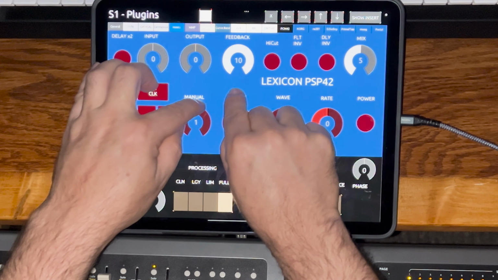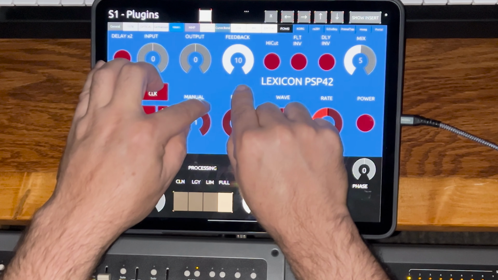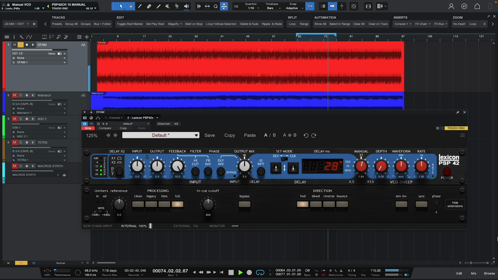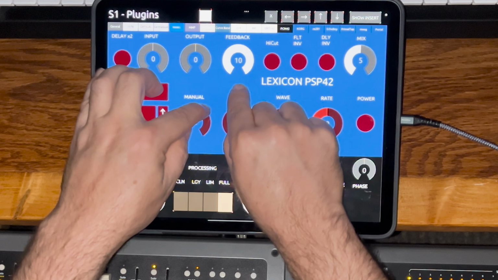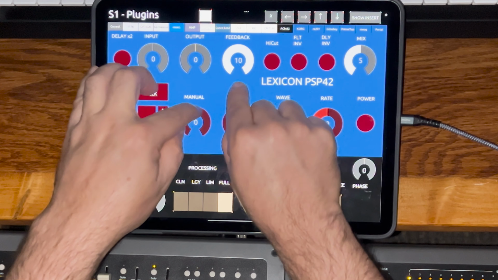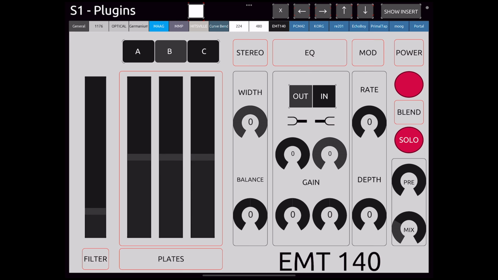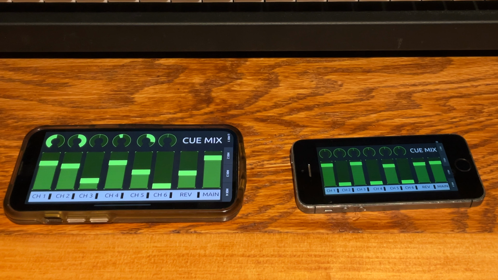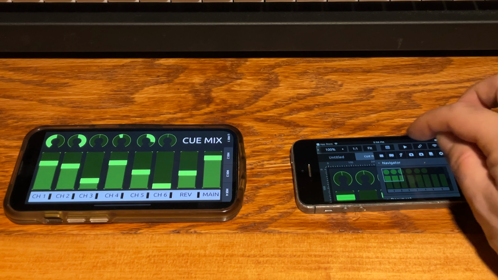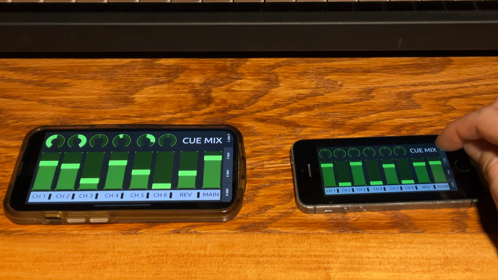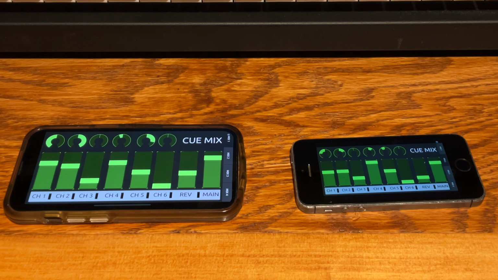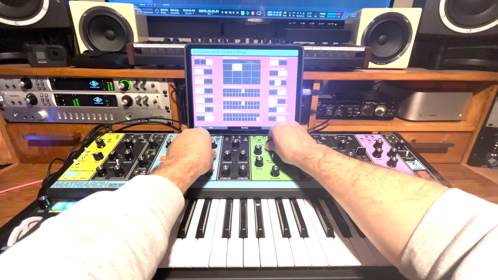You can have physical control over your plugins in real time in your DAW. Or, if you have some old phones lying around, why not convert them to Wi-Fi enabled mixers for individual headphone mixes for multiple musicians? Really, there's a ton of stuff you can do with this app, and it can really improve your workflow. I've had a lot of fun learning how to use it over the past few months.